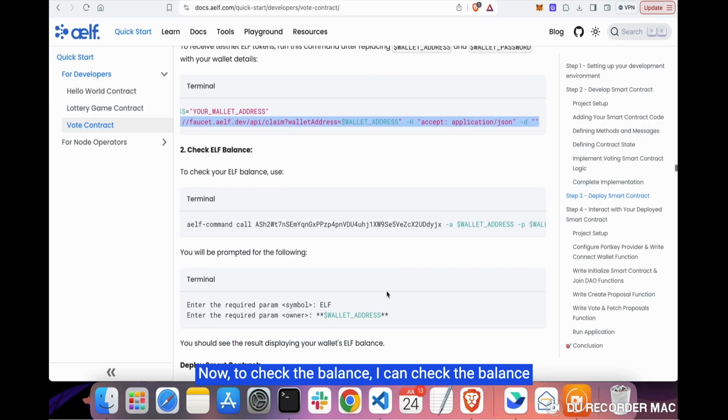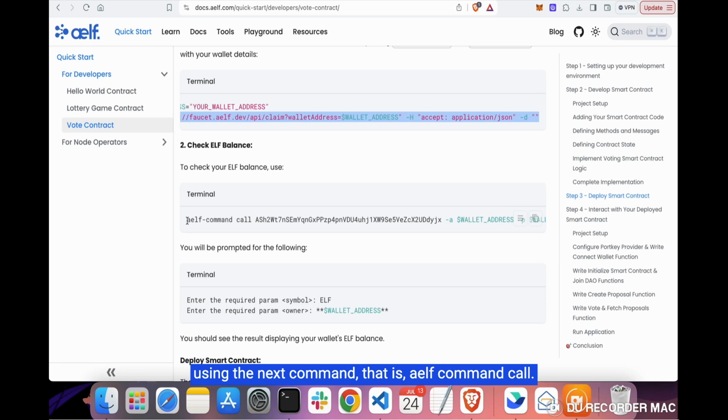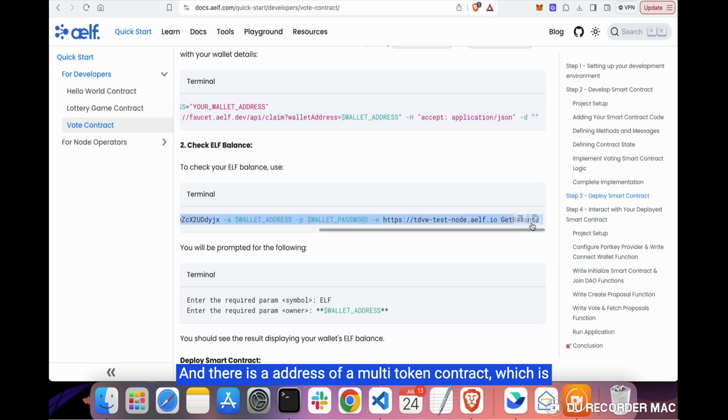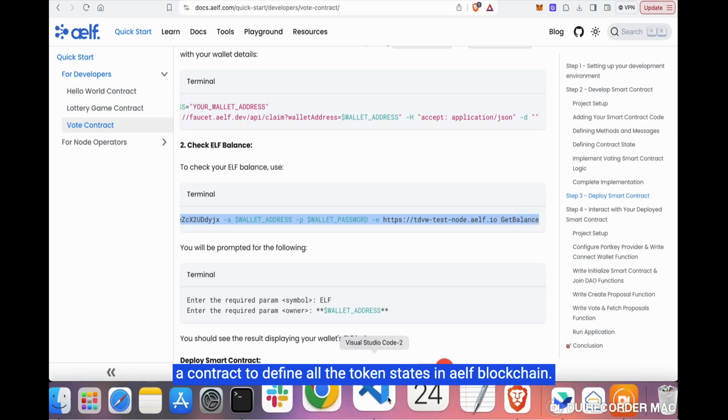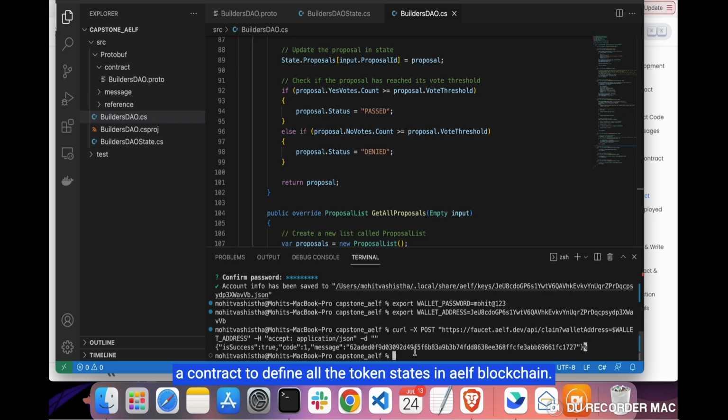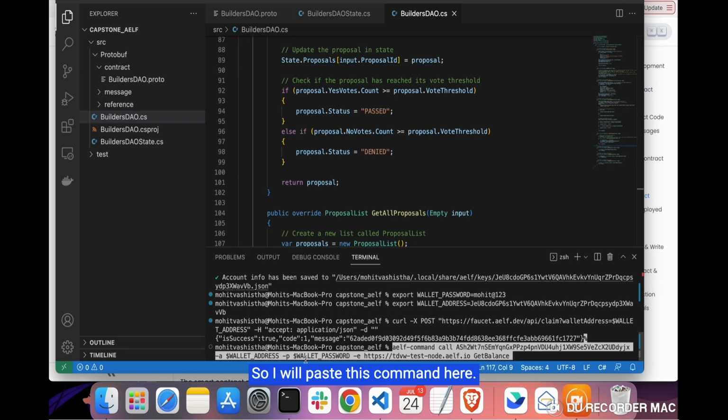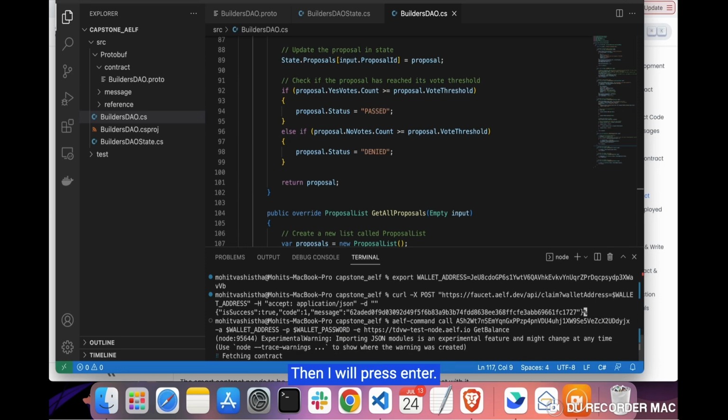Now to check the balance, I can use the next command, that is aelf command call. And there is the address of the multi-token contract, which is a contract that defines all the token states in the aelf blockchain. So I will paste this command. Here other parameters are wallet address and wallet password, which will provide the information of my address and my password to get the balance on the test network. This is the URL of the test network of aelf blockchain. I will call the get balance function. Then I will press enter.